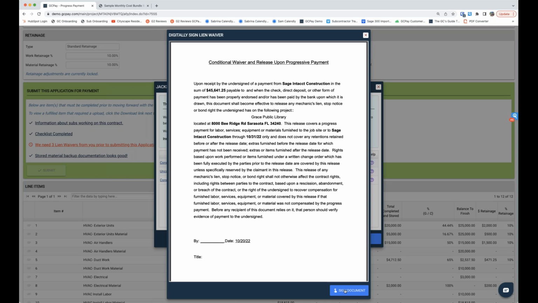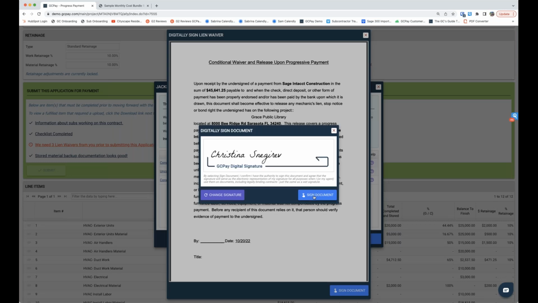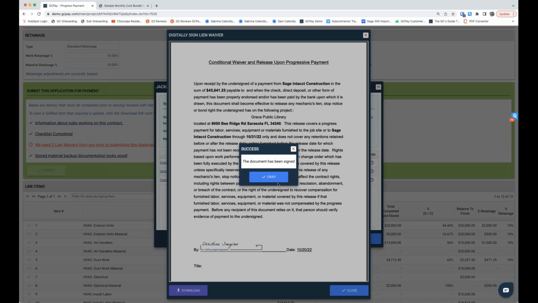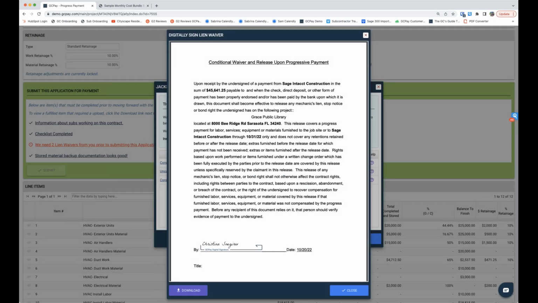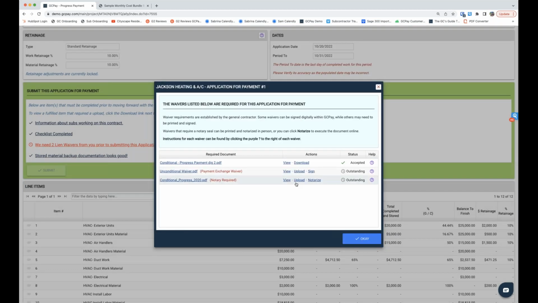Next, we can go ahead and hit sign document. It remembers my signature from the prior time, and you can see how easy it is for your subs to sign, and now it's dated. Our digital signature is good by UETA guidelines and fully legal as a wet signature in all 50 states.